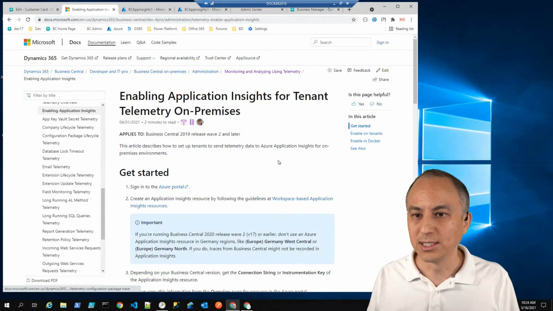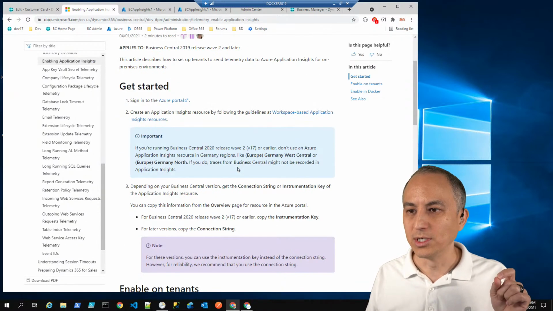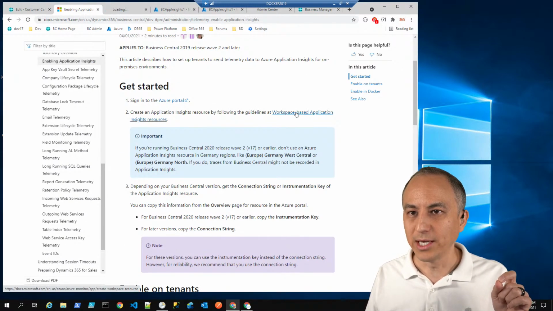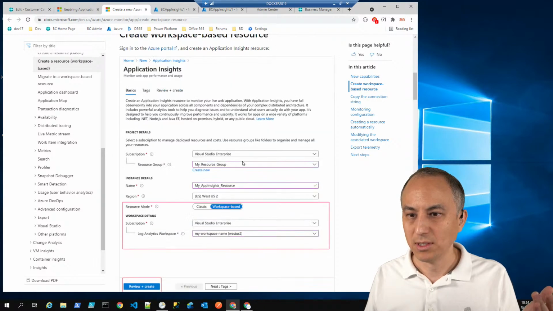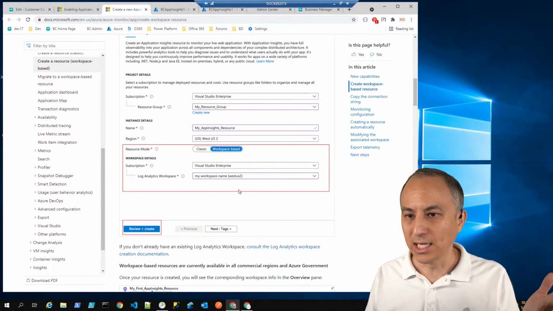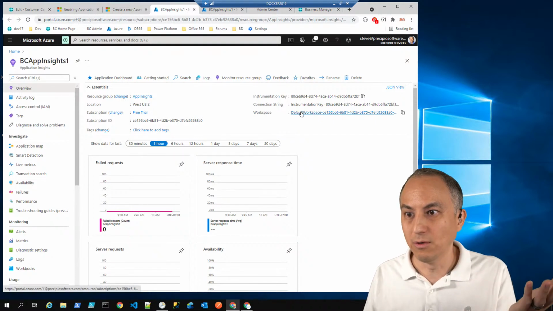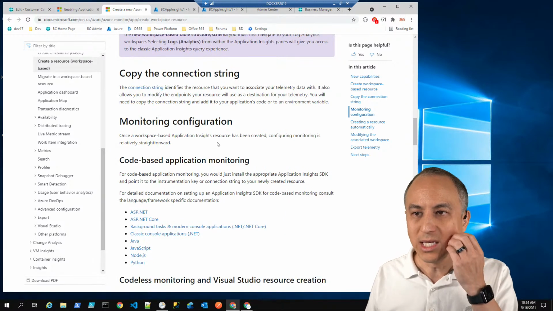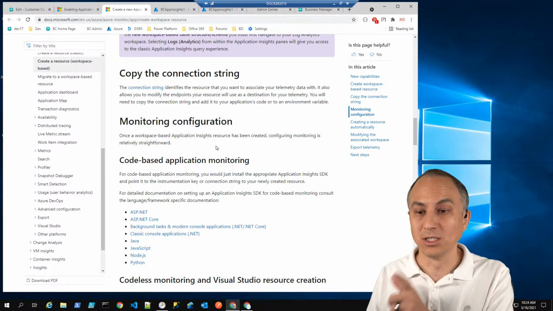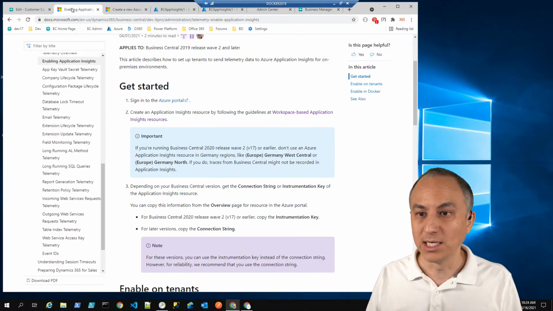Enabling Application Insights. Sign into Azure Portal. Create an Application Insights resource. Workspace-based Application Insights resource. Okay, I did that. Workspace-based. I gave it a name. Review and create. Okay, so if I go back here, I should see workspace, default workspace. Okay, I think I did it right. Copy the connection string. Well, I don't think we need to do that because Business Central allows us to just copy our key. And this is more generic Azure documentation.